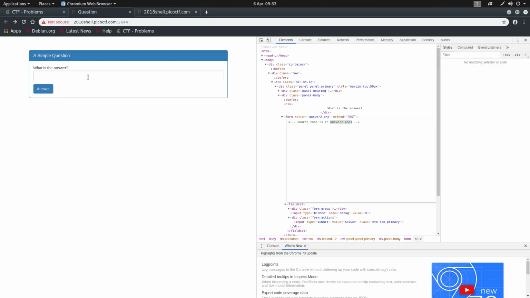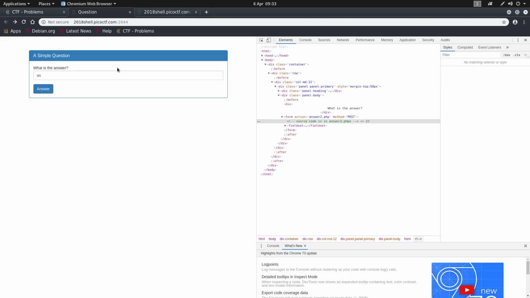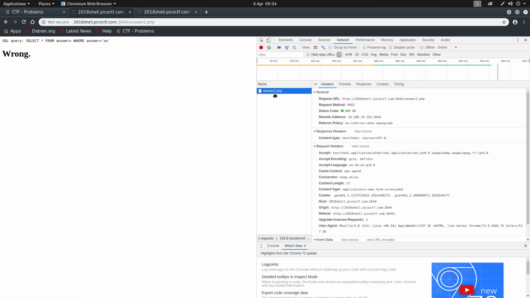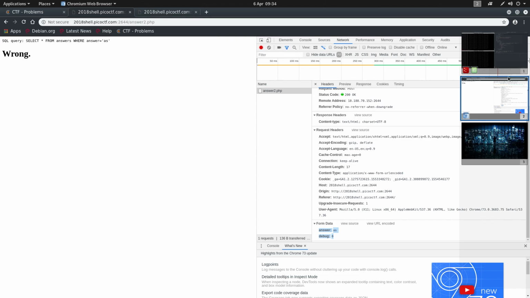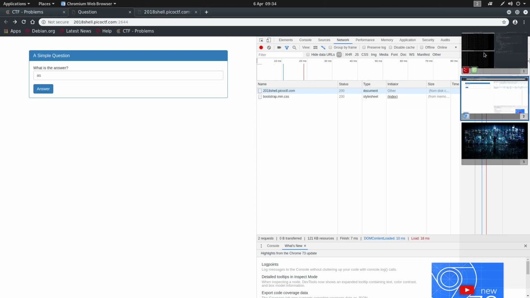Now let's take a look at exactly what happens here. So there it tells you what SQL query gets executed. So that is quite helpful. Let's just go to our network tab here. Okay. There we can see the form data is answer and debug. Okay. Now let's take a look here.